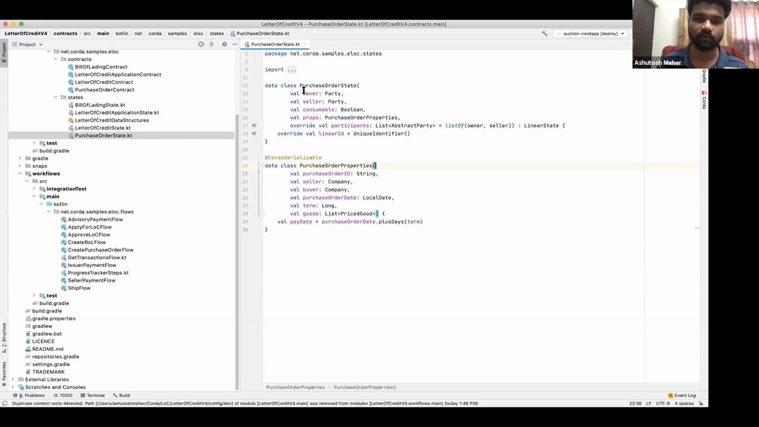So these are all we have. We have the owner, we have the seller, and then for all the details, we have created another class where you would fill in your details, and that becomes part of your state. So just a few properties, a plain object basically, and then you have your participants. These are the ones who would be viewing this particular state once it's issued on the ledger, right?